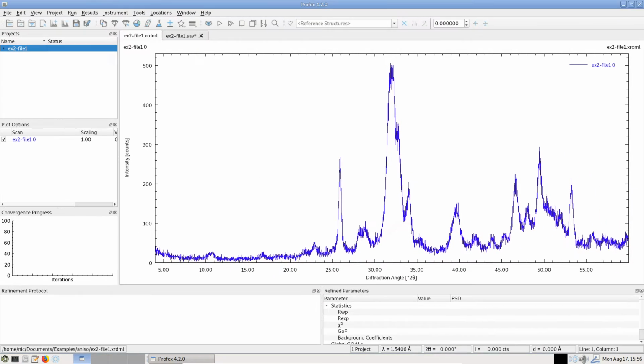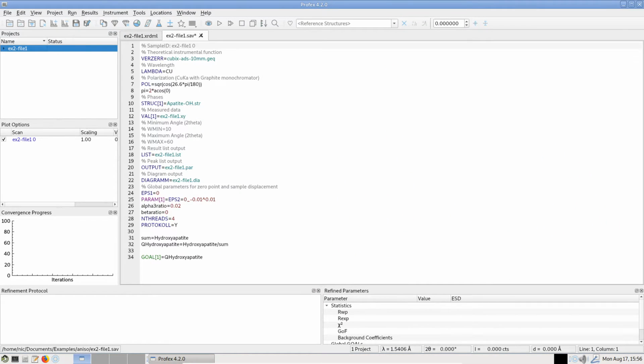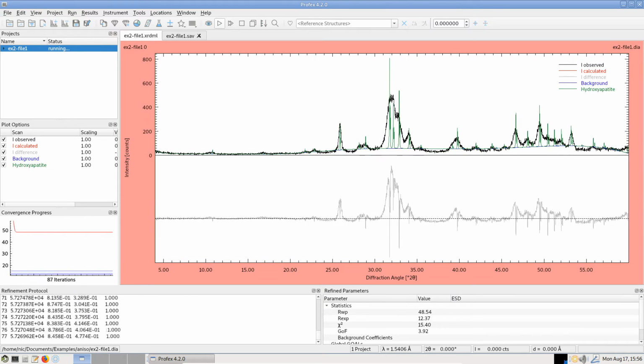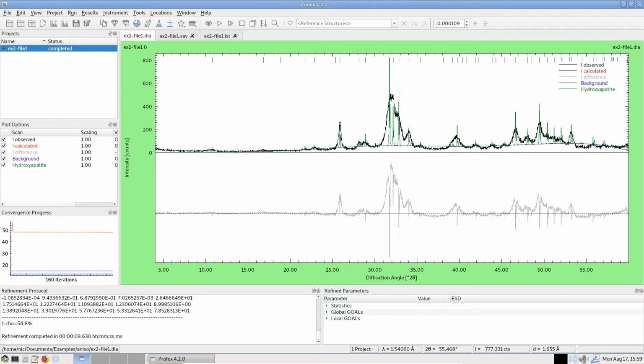Okay, and now I have my refinement control file with the Cubix instrument configuration, my structure apatite OH, and I can immediately start my refinement. As you can see, the fit looks really bad. The calculated peaks shown in green are nowhere near the shape, specifically the width, of the measured peak shown in black. And this is because I am not refining any peak broadening, neither from crystallite size nor from microstrain in this case. So let's have a look at the apatite structure files and the way I refined the profile.